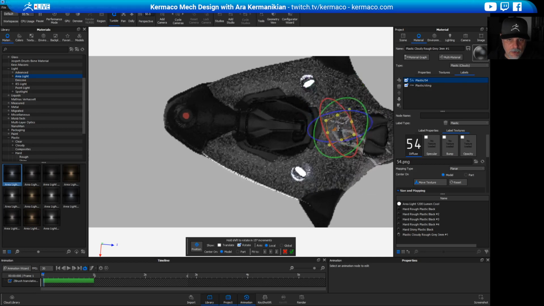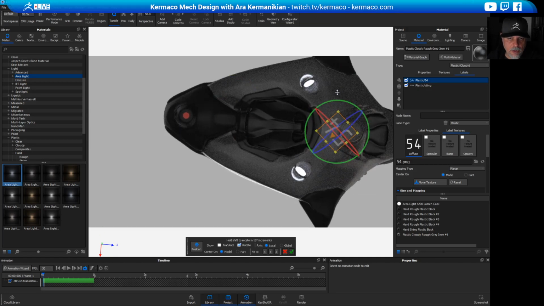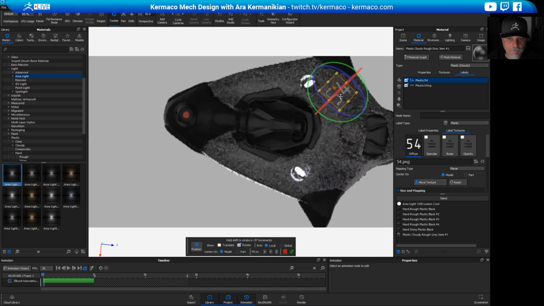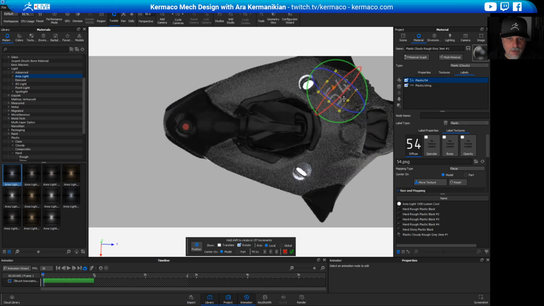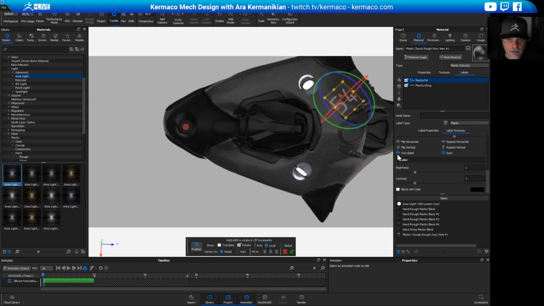Maybe that goes over here somewhere. All right, so it's number 54. Let's make sure it's one-sided so it doesn't show up on the other side. And yeah, we're good with that as well.